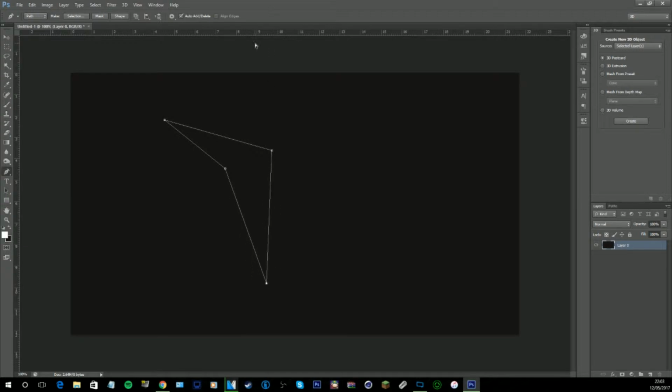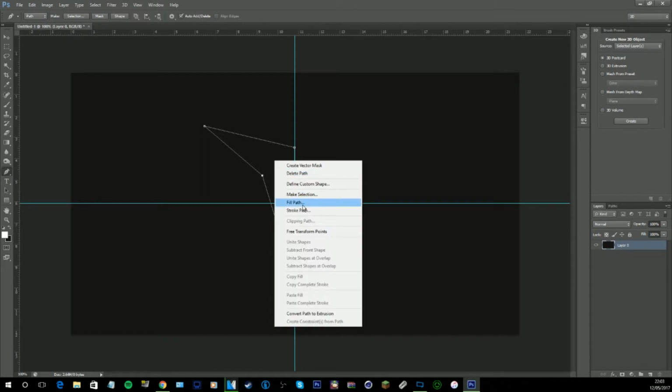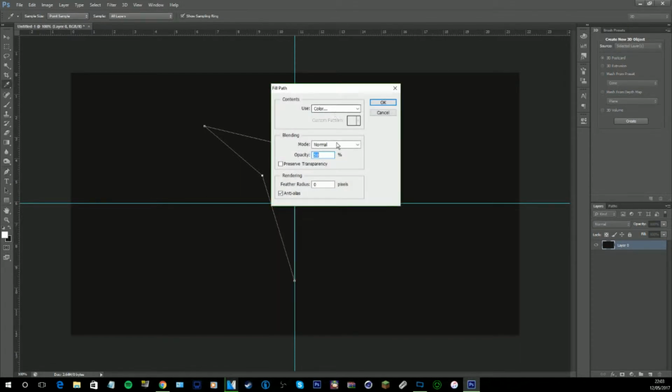What you can do is press Control R, which brings up the rulers, and you can bring this down, it snaps into the middle. And if you do it this side, it snaps into the center. Basically what you can do then is make this like so, and then you can just make it out of that, which is kind of weird. But what you do after that, hit right click, hit fill path, hit color.